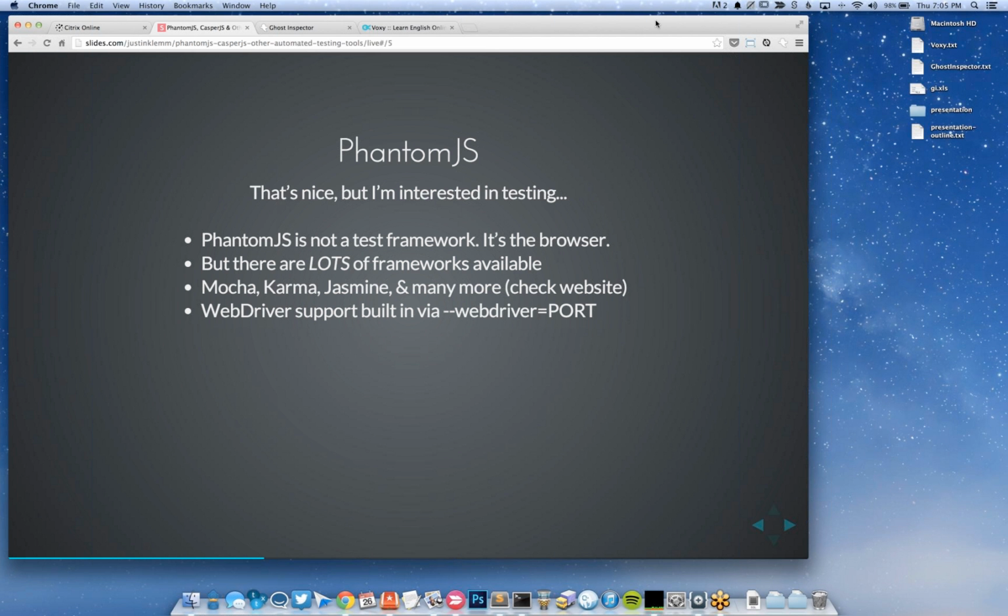Also, I mentioned this, but WebKit support is built in. When you launch this from the command line, you can specify this WebDriver option and send it a port to do your WebDriver stuff. The one I'm going to talk about is CasperJS, which is built specifically for Phantom, and I think it's really cool.